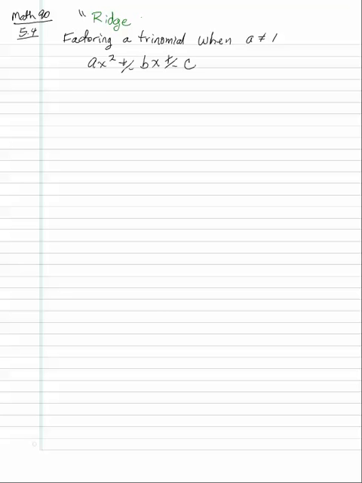And we call this the Ridge method because I came up with it a long time ago, when I was in college, probably in the 90s, or 80s actually. Anyway, so factoring a trinomial using the Ridge method. Professor Ridge, that's me. All right, here we go.